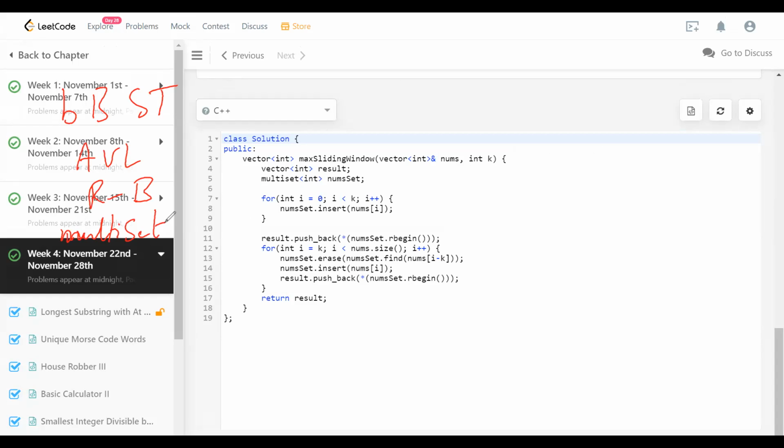And the idea is very simple. So the first window is going to be the first k elements. I'm going to insert all of them into the BST here. And finding the max in a BST is very easy. So it's going to be at the end. So the rbegin iterator is going to give me that. So that is the first result I'm going to note.